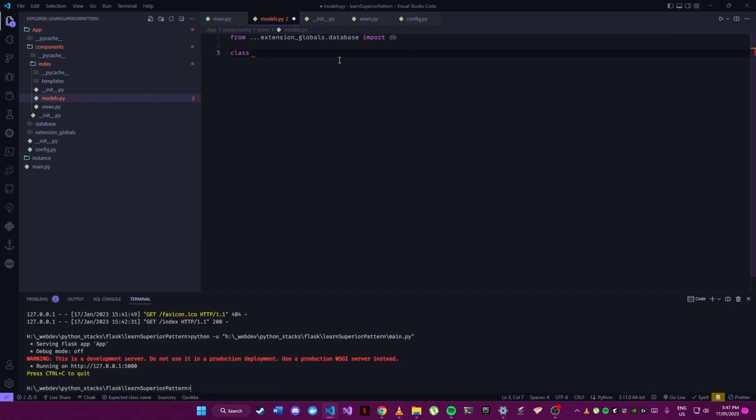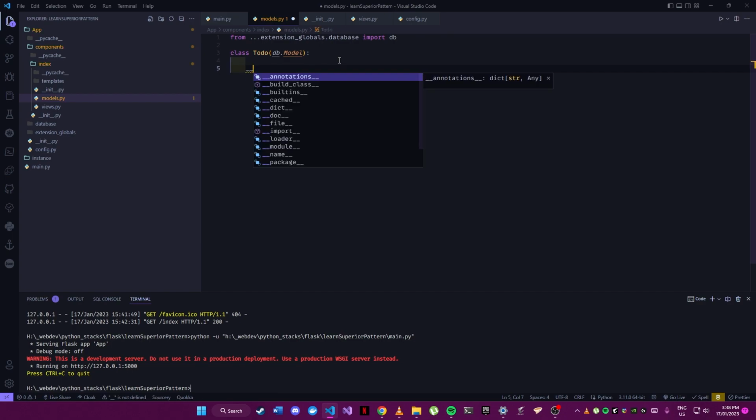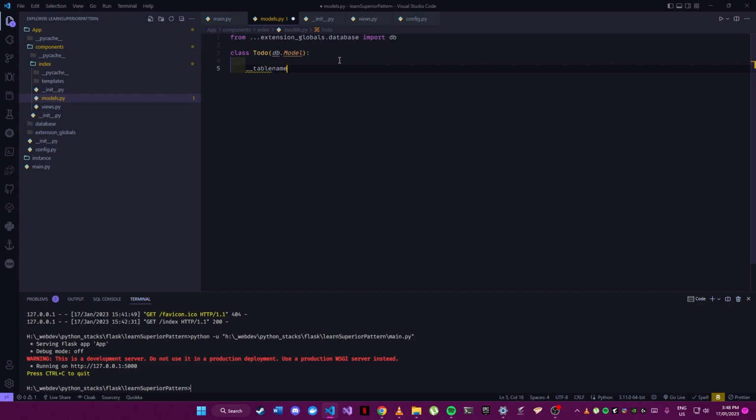But anyways, I'm gonna create a class called to-do, and we're gonna inherit db.Model. So we're gonna create a model. Model is basically a table, but in a Pythonic method. This is very important. You need a dunder definition called __tablename__, and we're simply gonna call it to-do table.